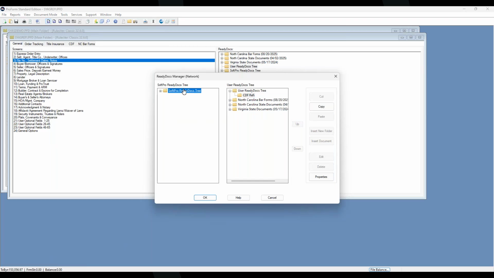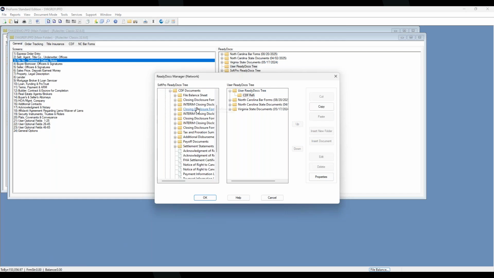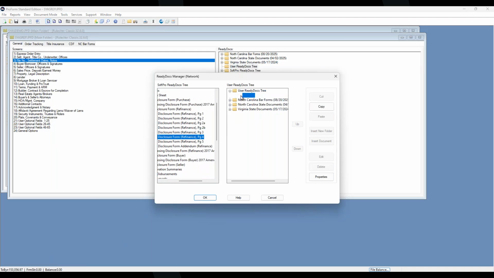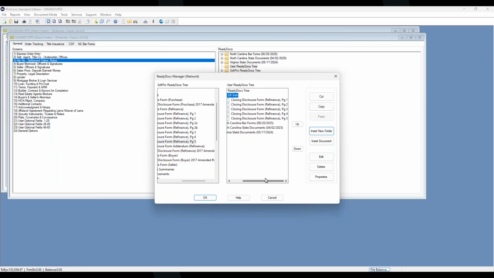Anything in the SoftPro ReadyDocs tree here on the left-hand side, you can drag and drop. So once I find the documents I want to add, I'm going to browse out, find my refinance. I can pull just the pages that I want just by dragging and dropping them into that folder. Maybe I don't want the 2A and 2B, so I'm just going to pull the 5 pages. When I open up the folder, now I see pages 1 through 5 of my refinance.